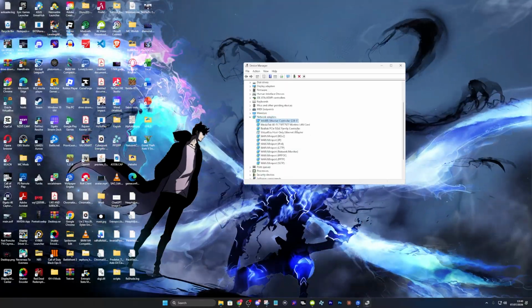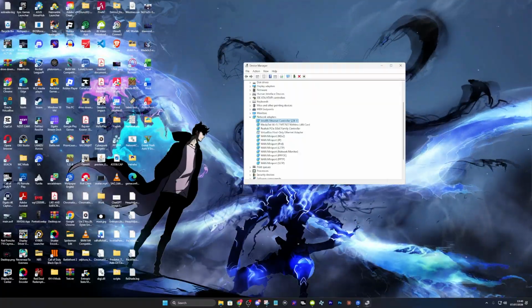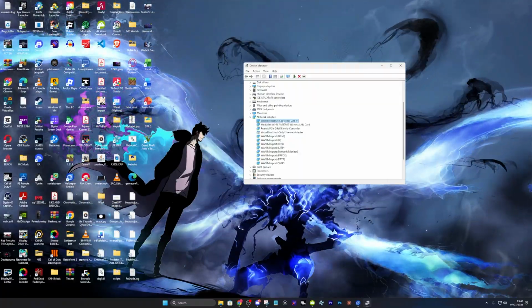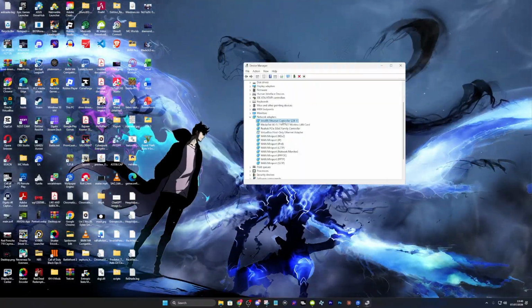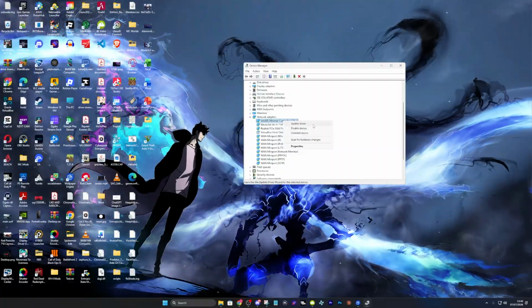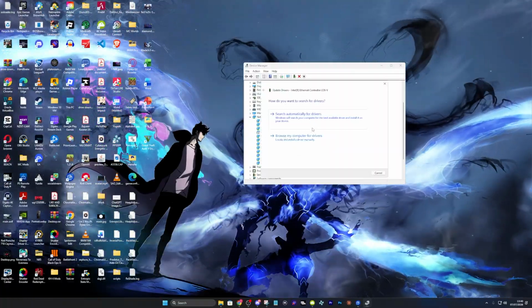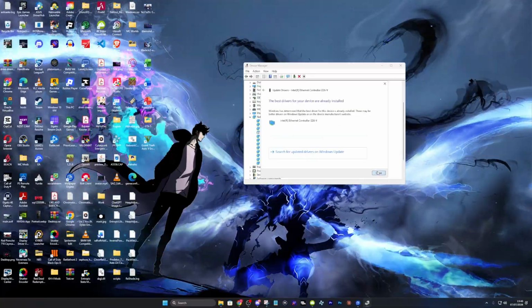Now you're going to see your Ethernet controller, whichever one it may be for you. In my instance, it'd be the Intel R Ethernet controller. And then all I want to go ahead and do is right click this, and then I'm going to see update driver right here. Go ahead and press that, and then I can search automatically for the best driver.